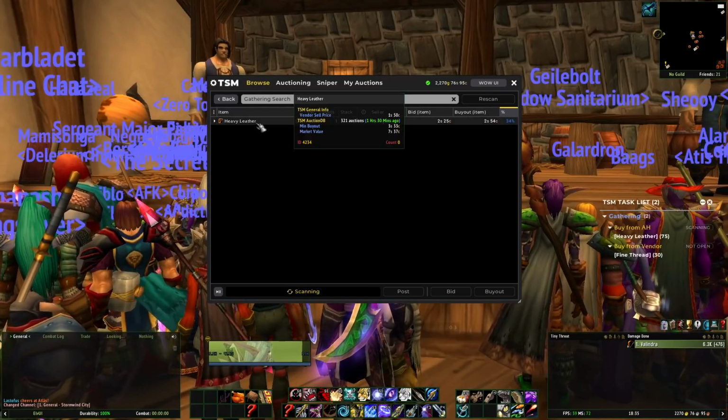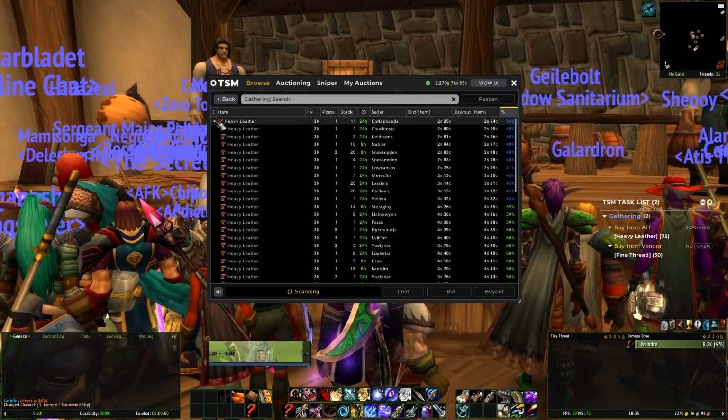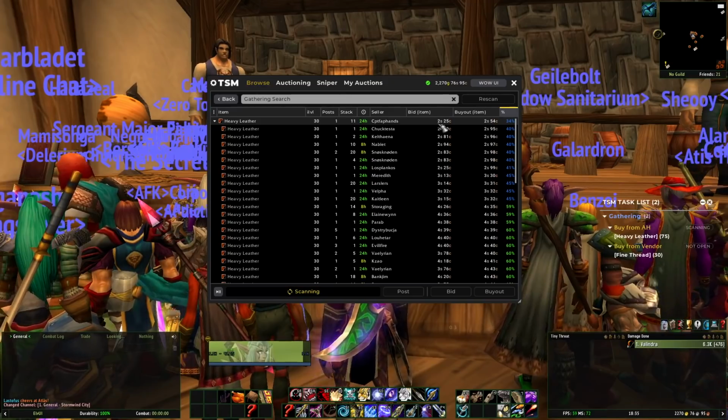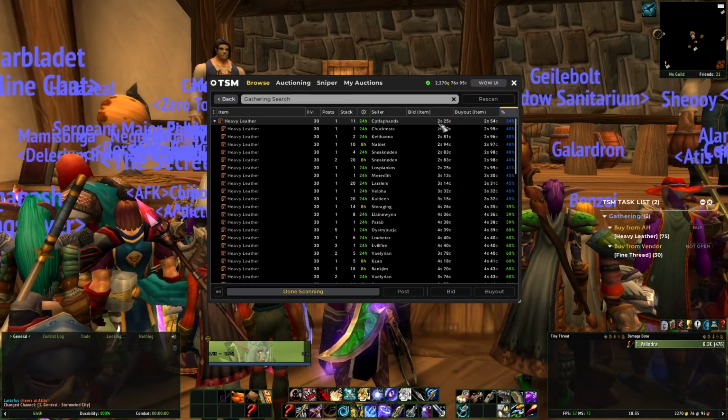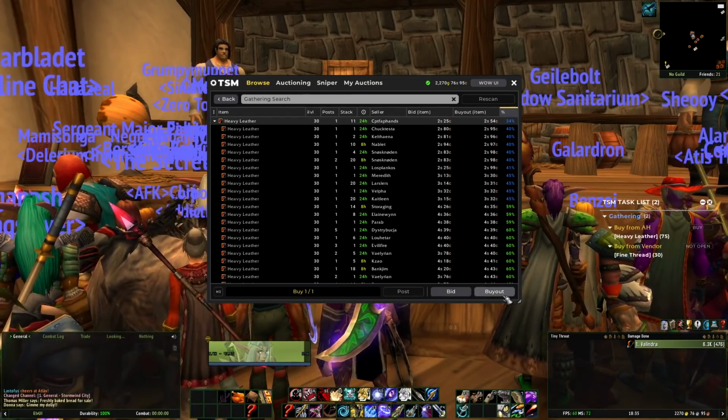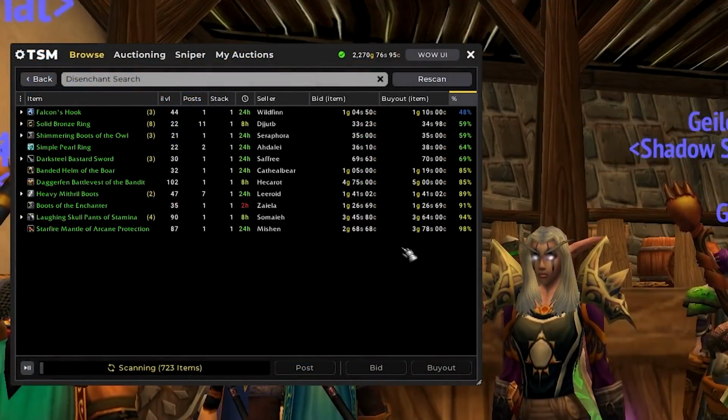You can then buy them, craft the item and sell it to make gold. That's how I made thousands of gold in Classic, and that's probably how I will make even more in TBC. But as I said, this is just the tip of the iceberg.